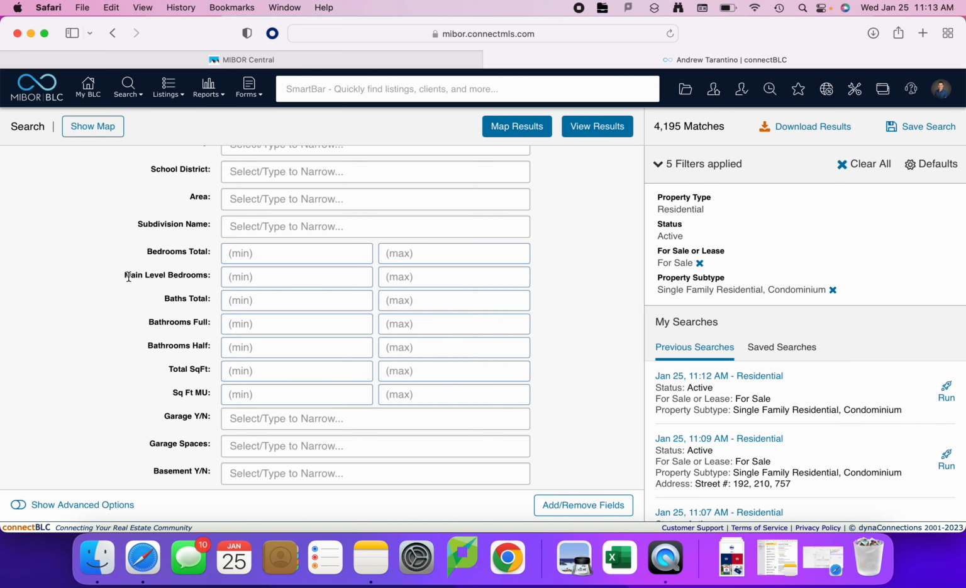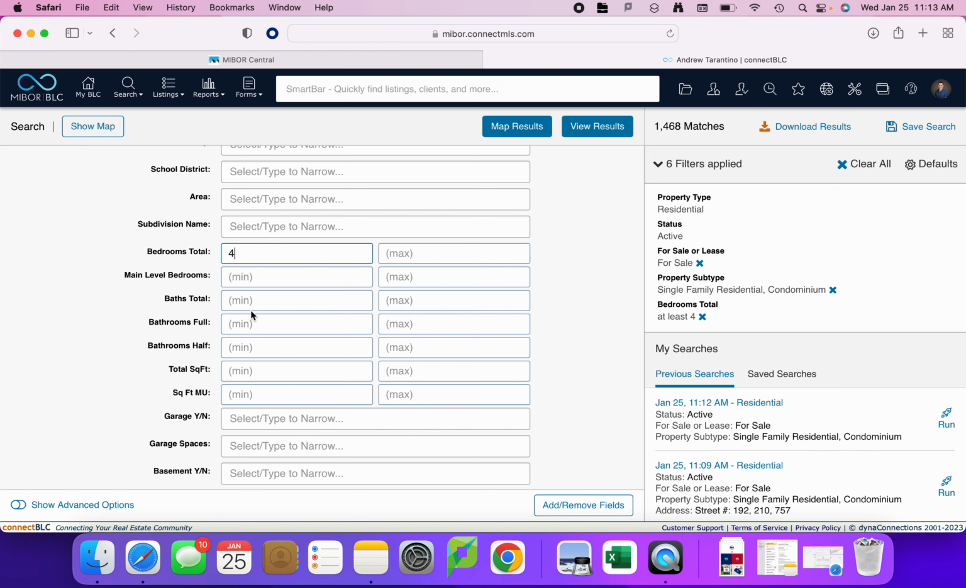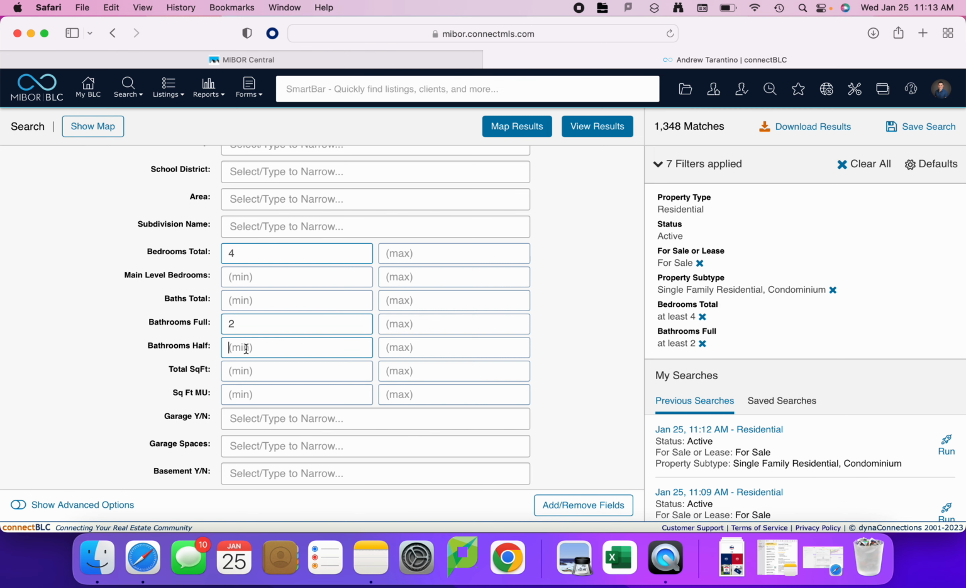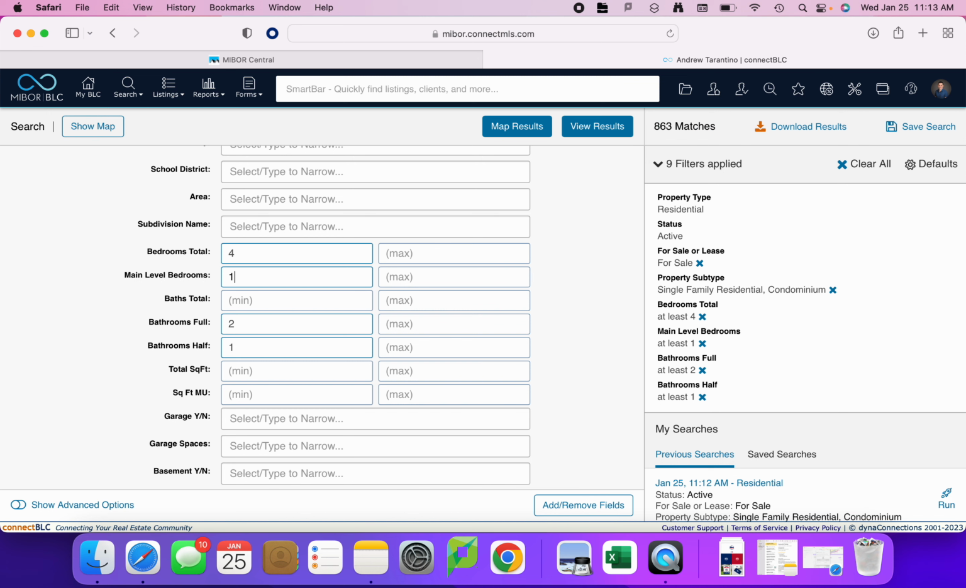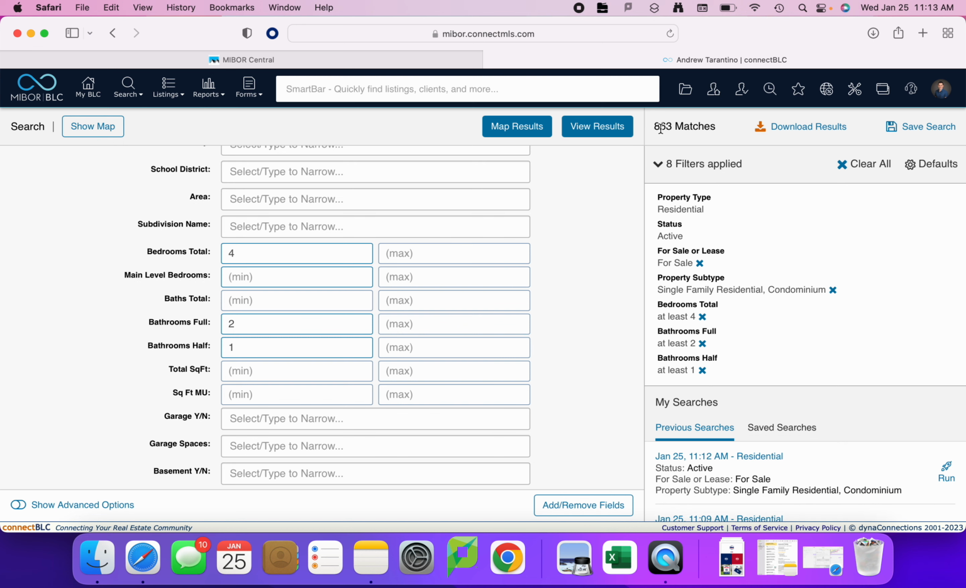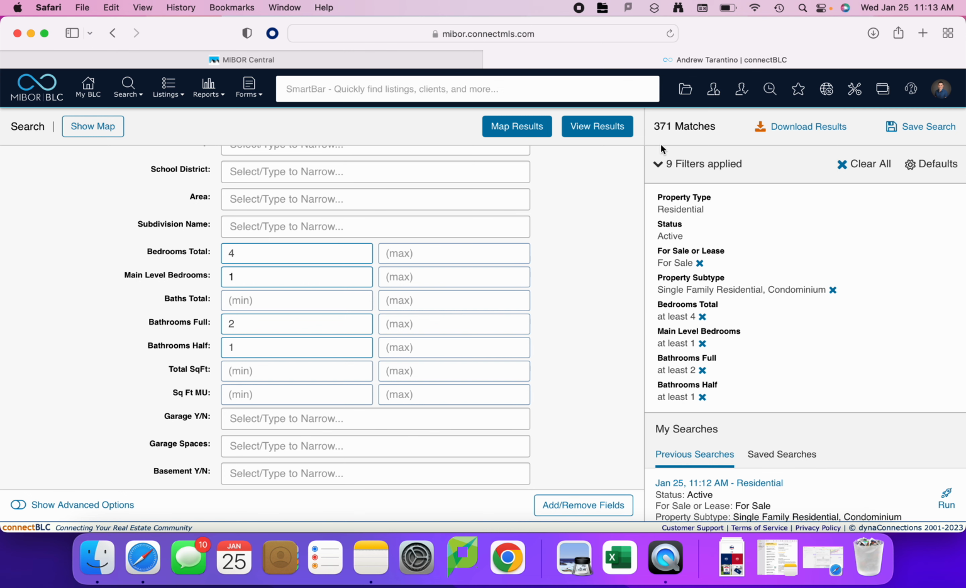To give you an idea of why I was talking about this as a workaround, if I wanted a 4-bed, 2.5 bath, but my clients are like, you know what, we really want the primary bedroom to be on the main level. Notice when I didn't have a minimum in there, I had 863 matches. Then I put in 1. Now I'm down to 371 matches.